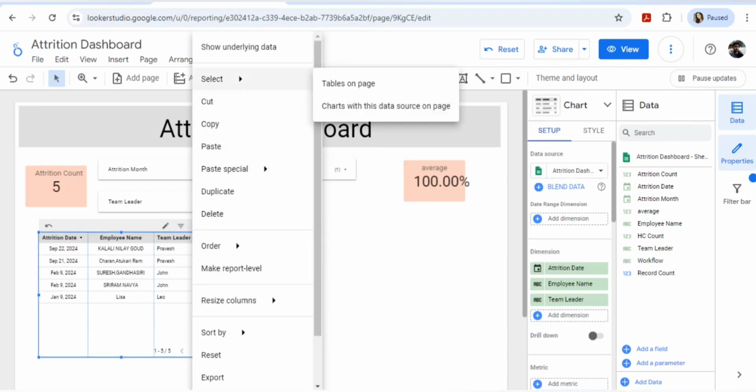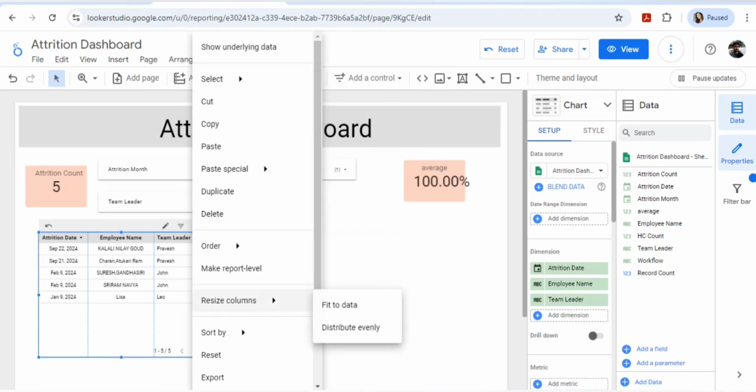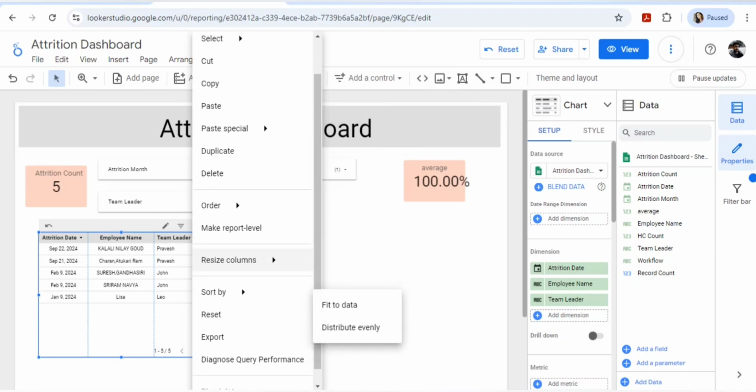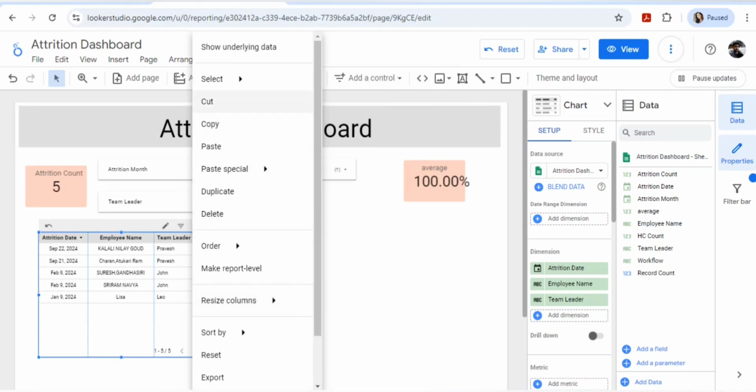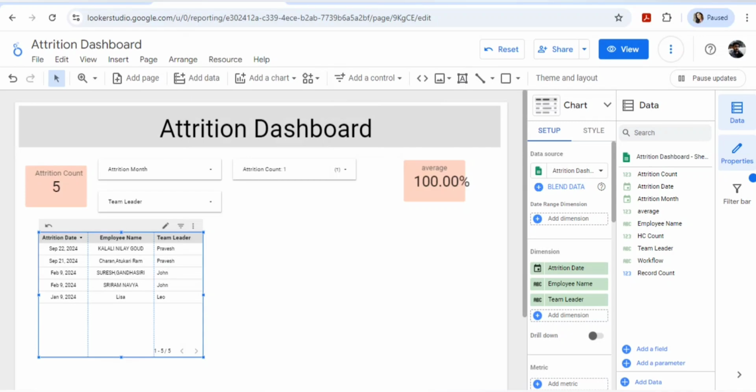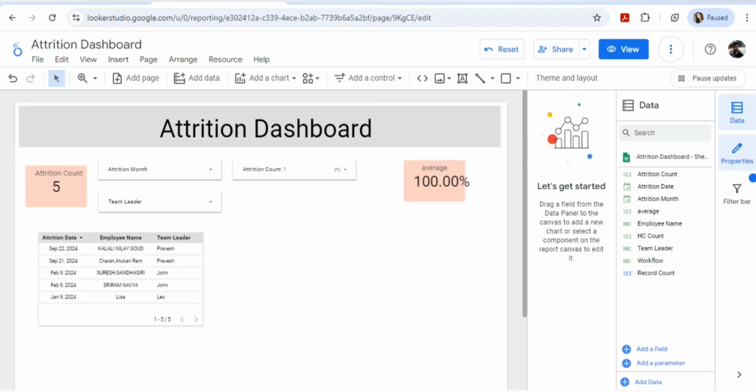Okay, so here also there are many options, guys. You can see here you have copy, paste, select, resizing the column, fit to the data. You can do fit to the data, many things you can do here, guys. Okay, now this is looking good. So the table has been added.